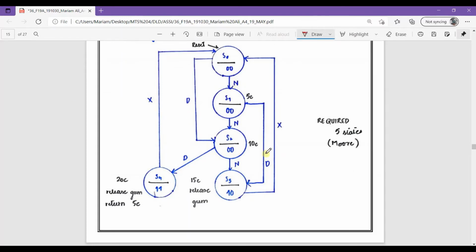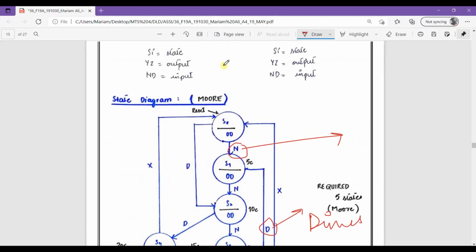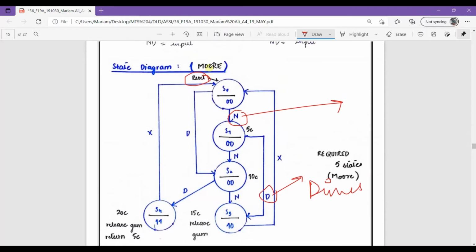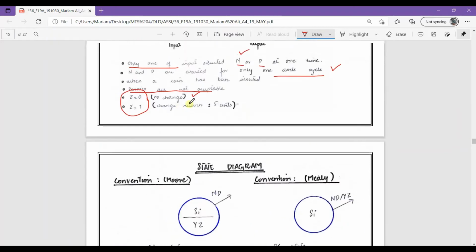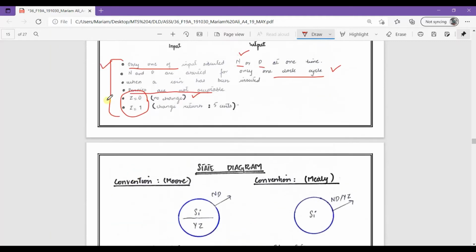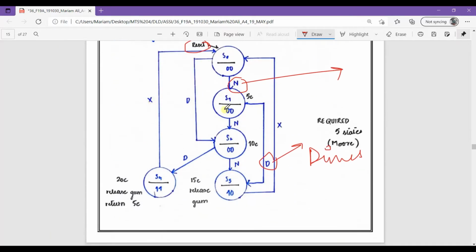In this state diagram, we can see some symbols here. Let me get you familiar with them. Like this N represents nickel, this D represents dimes here. And this is the reset button. Based on our defined conditions, we are just making a state diagram on our points only. There is no circuit or any table which we are going to implement here. So this is a diagram.